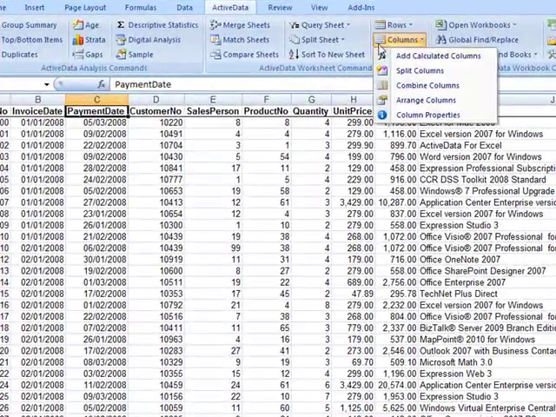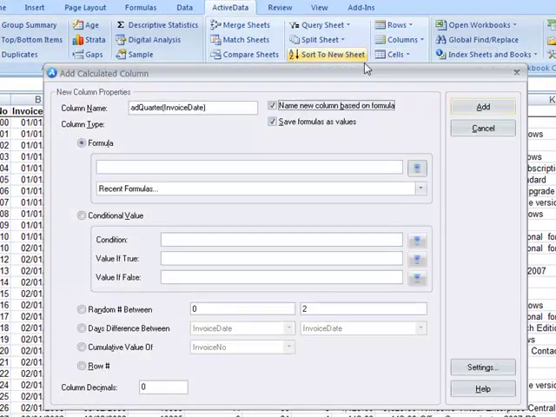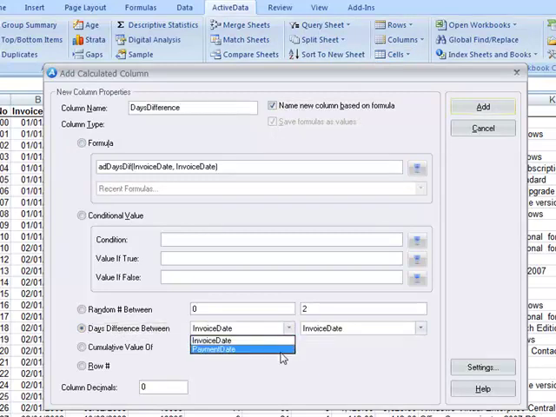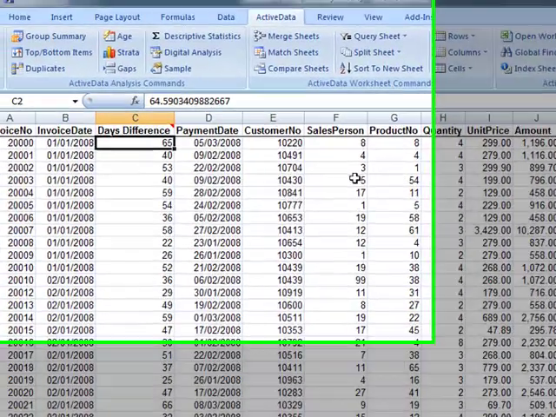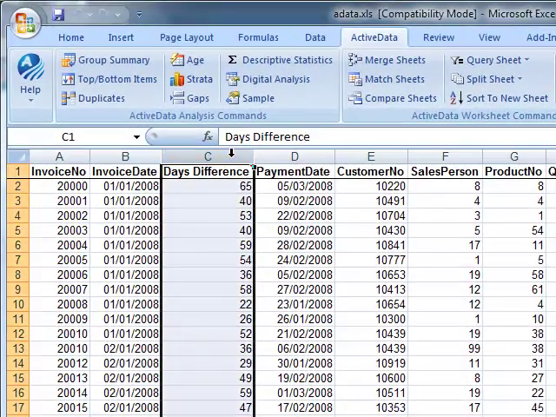You can also create a column that calculates the difference between 2 dates in your worksheet. Here we're going to compare the payment date to the invoice date. The resulting column shows the number of days difference between the 2 dates.